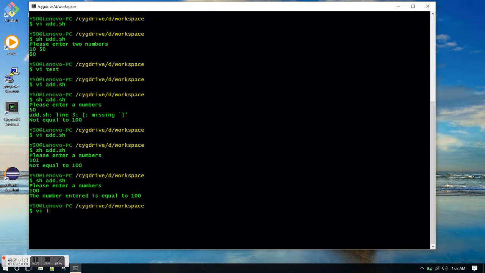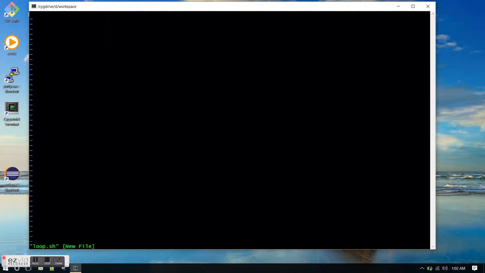vi loop.sh, new file. This is a for loop. Syntax is for i. I is a counter variable that I'm using. You can use any variable. For i in curly braces 1..10. Here I'm mentioning the loop should run for the counter variable 1 up to 10, which is 1 2 3 4 5 6 7 8 9 10.